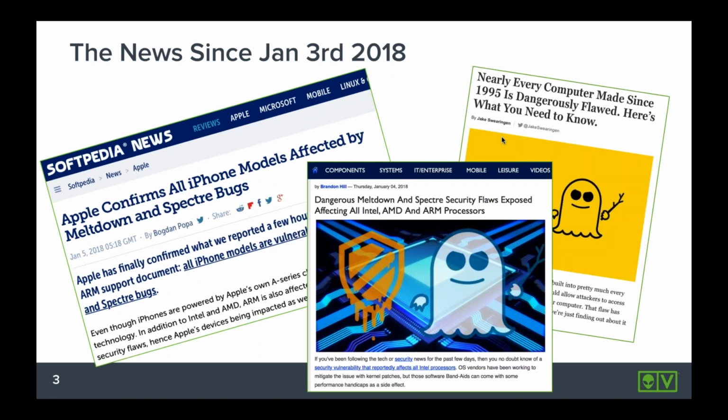Unless you've been hiding under a rock, or you've been on vacation, lucky you, since January the 3rd, when the two vulnerabilities were officially announced, there's been a lot of news hitting our inboxes and websites. Here are just three samples, but they show the extent of this attack, which effectively affects pretty much every processor built since 1995. It leverages some of the capabilities that were designed into processors to help speed things up.